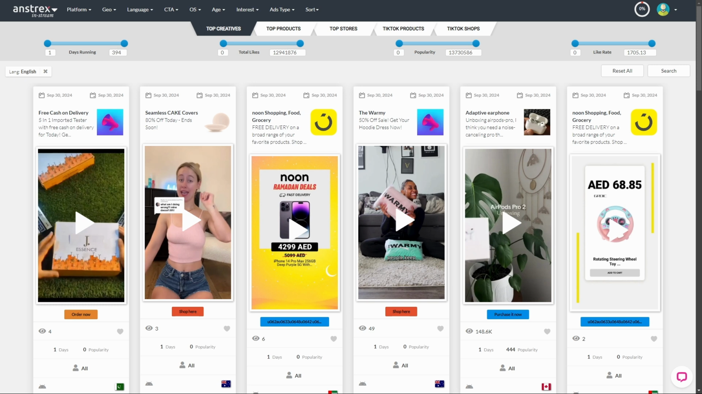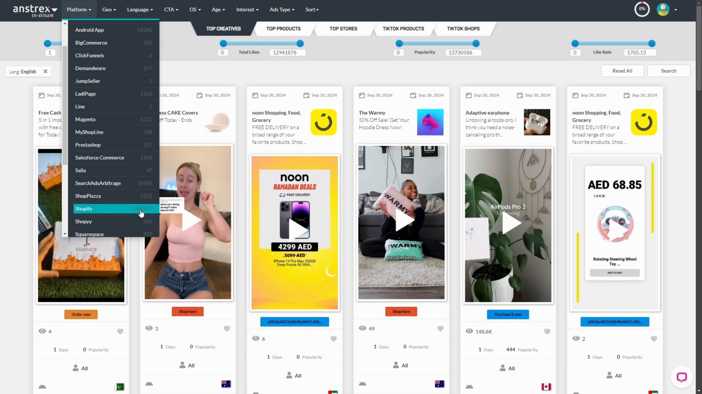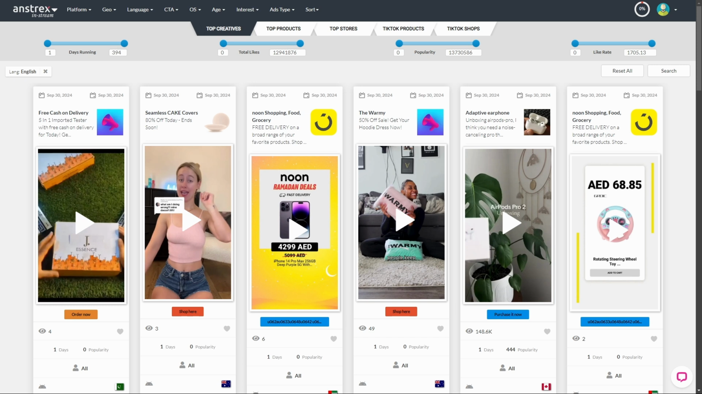For example, in e-commerce, a large number of stores will be using Shopify because it is the easiest way to build an e-commerce store. So if you want to find Shopify stores, then you can go into platform and then click on Shopify. And as you can see, there's a significant number of accounts or stores that are using Shopify. We have around 256,567 Shopify stores.